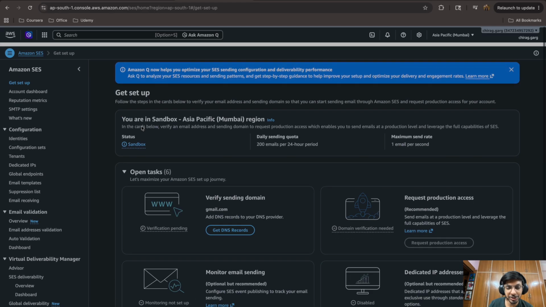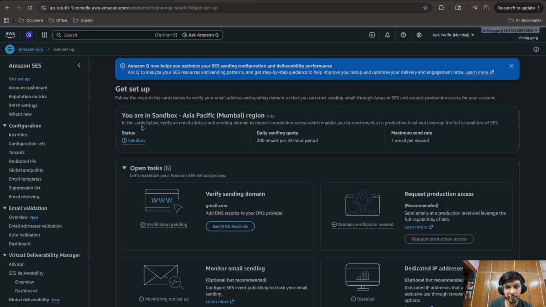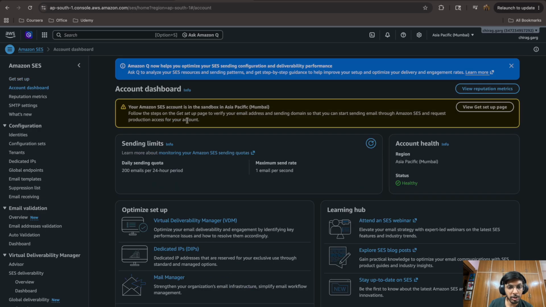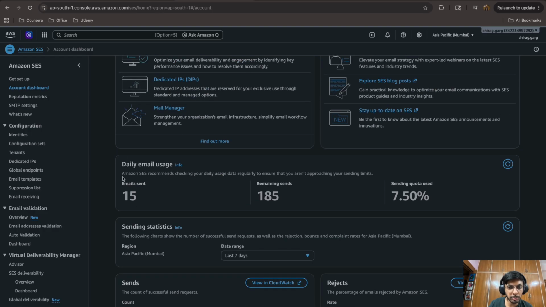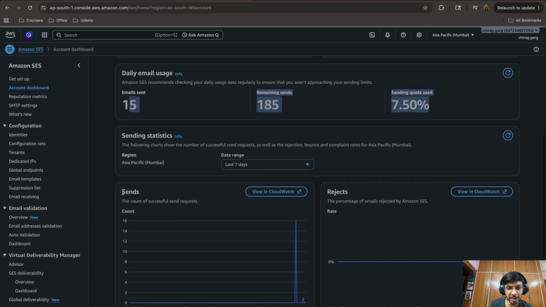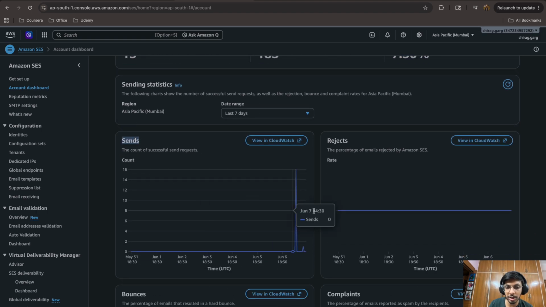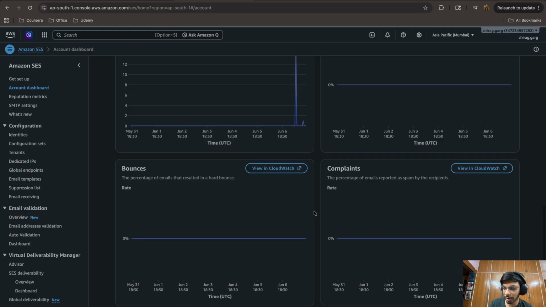We'll talk about FCF in detail in the upcoming videos. But for now, you'll see you have a dashboard which reports some statistics. For example, I sent 15 emails today, 185 are remaining, 7.5% used. The number of sends, time period, rejects, bounces, complaints. That's okay. We'll talk about it. We don't have to worry about it right now.